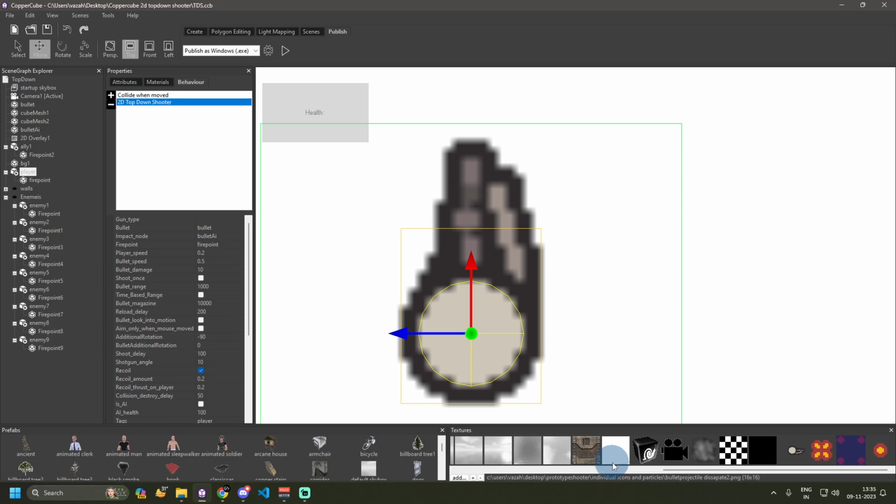And I don't know if I had this on my computer as well, because it was a project that I created a long time ago. I don't remember a lot of things. So we have bullet look into motion.